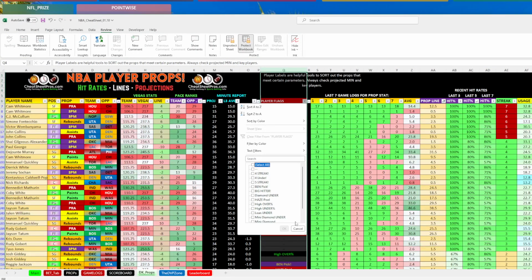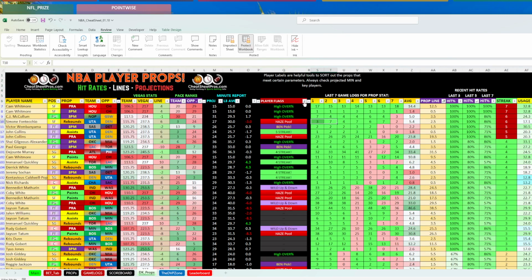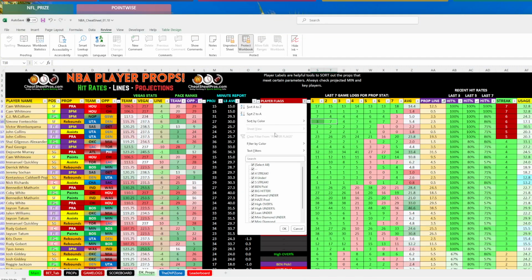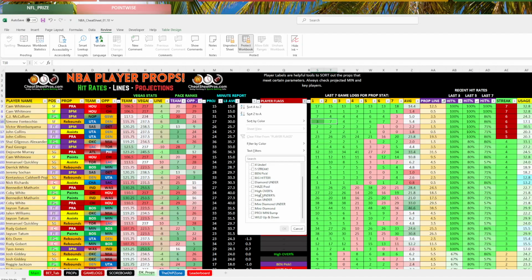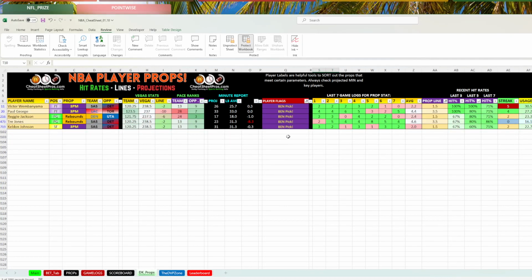If you're not familiar with Excel, click on this little caret up here. It gives you a drop down, and then everything is selected. Just unselect the select all, and then nothing is selected. These are the available labels, and you can go through and pick out which ones you want. For example, let's start off with Ben's picks. So Ben's pick, this is his parameters.